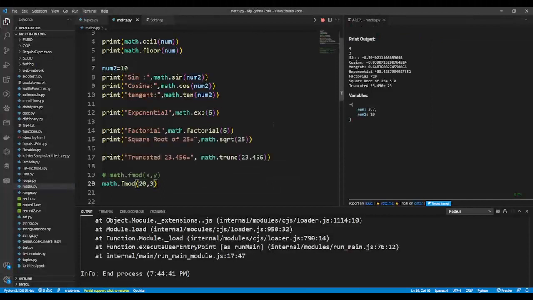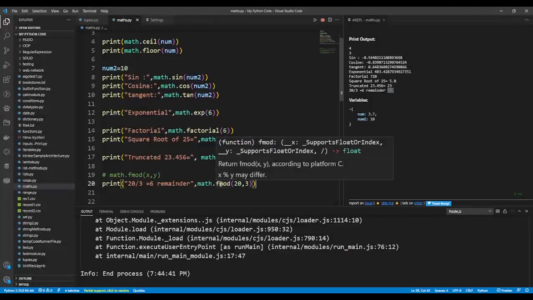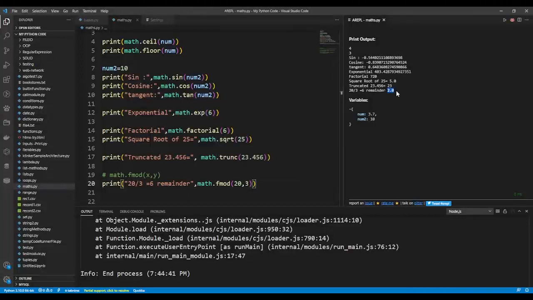And you know, 20 divided by 3 will give you 6, and it will remain 2. 6 remainder 2. So let's print out this. If you see from here, it prints out 2. Let's give it a description so you can see it. So 20 divided by 3 will give you 6, and it's going to remain 2. The result for fmod is printed out in floating point. It gives you a decimal number.